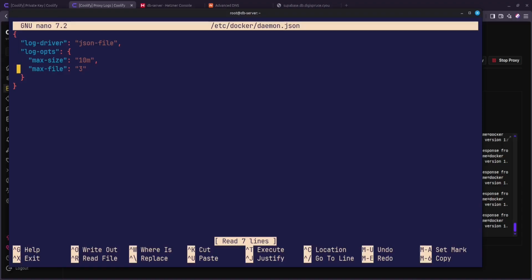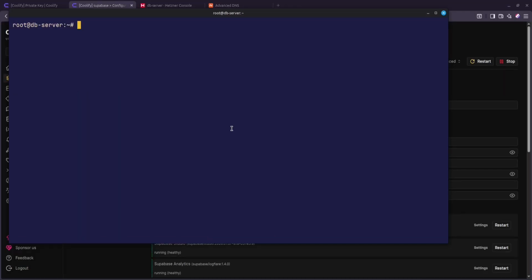And this file, now we're going to add a line here, just below here, add a comma. Then we're going to paste in this line. Like so. And then save this, Control O, Control X. Now we're going to restart the Docker service. systemctl restart docker.